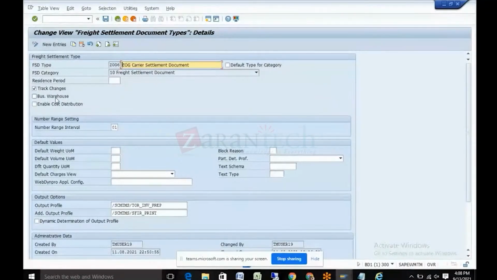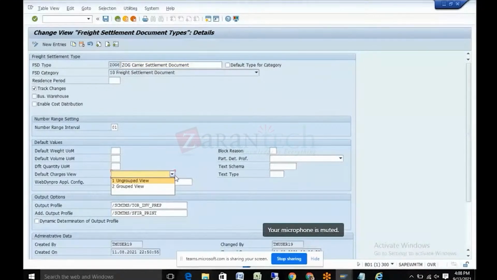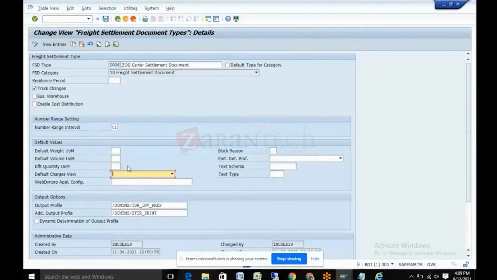Also, if you want to integrate with your BI/BW, you have to activate your business warehouse here. This is the number range interval. That means the number range which you have created in the previous step. You can define any specific default weight, volume, quantity, unit of measure. You can also specify default whether the charges to be viewed are group view or ungrouped view. This is the web intro apply config. That means in case you want to add any new fields or any new screens layout, you can do through the web intro apply config.